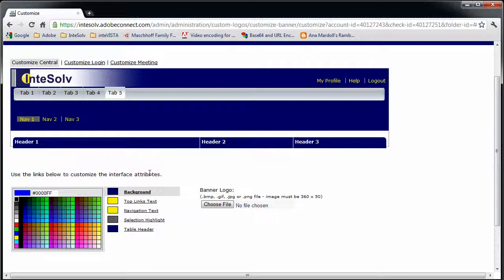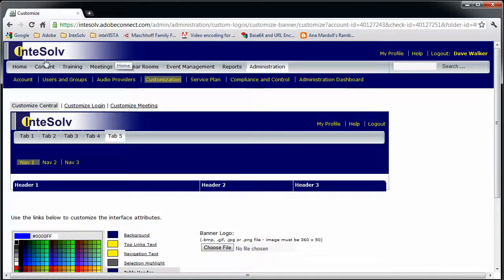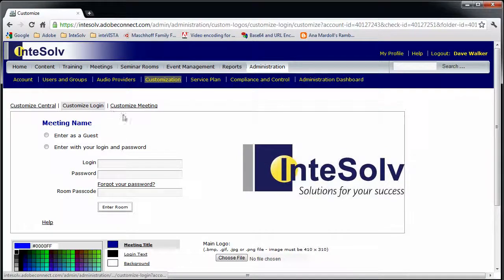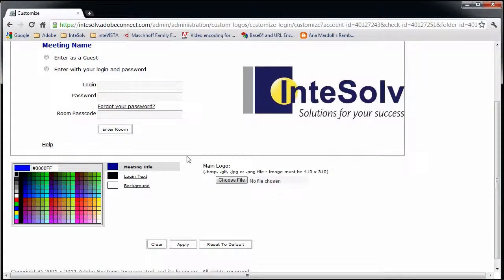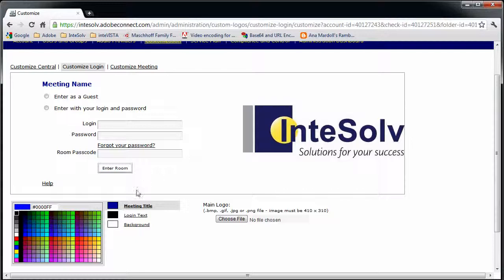Anyway, as you can see, we can change the background colors, text colors, highlight colors, as well as select a banner logo to appear in the upper left of the interface. The preview area shows us what we can expect our selections to look like, and of course, as soon as we save our settings, we'll see them reflected in the Connect Central interface right away. Next, we can also customize the login page that people will see when they want to access our meetings, content, or training. Here again, we can set the text color, background color, and the main logo for the login page.